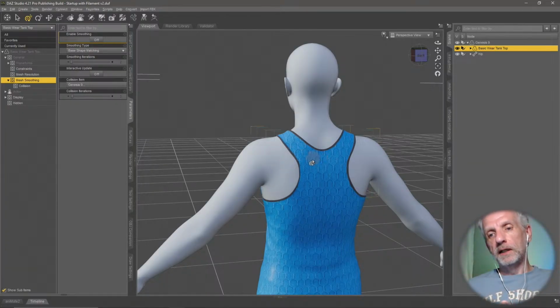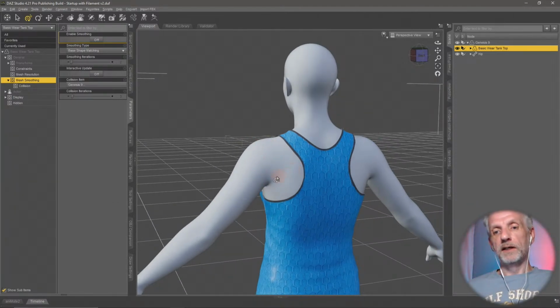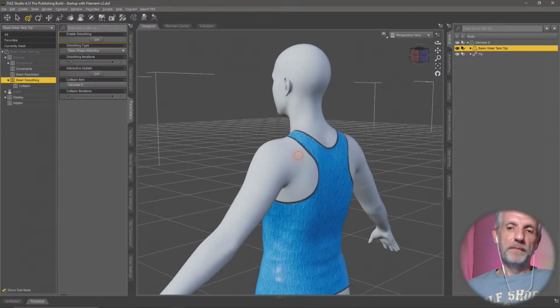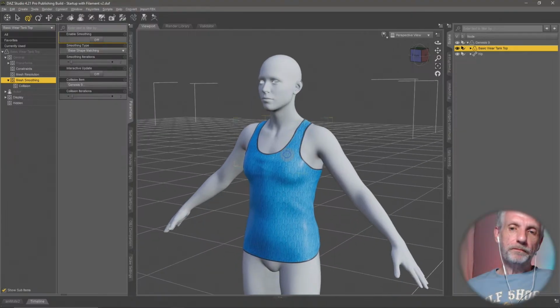If I tell it to collide with the shirt, it might still cause poke through on the figure because it's no longer colliding with the figure and the shirt here doesn't exist. Likewise, if I say collide with the figure, it might still poke through with the shirt because there's a shirt in the way. So even though it's colliding correctly with the shirt, it doesn't do that. So, two things to fix this.